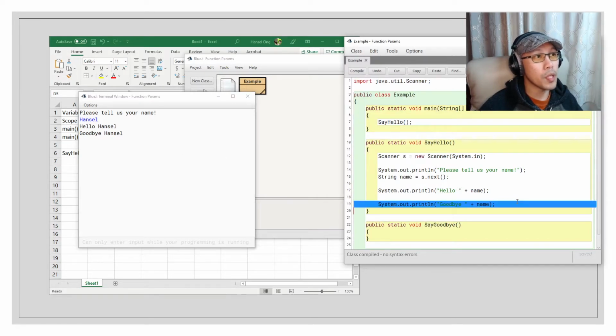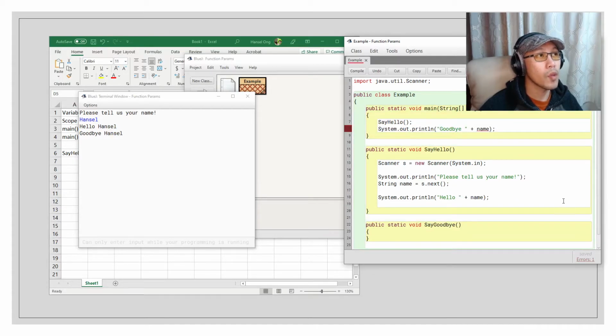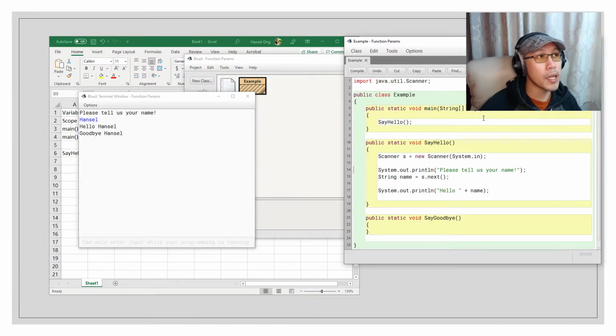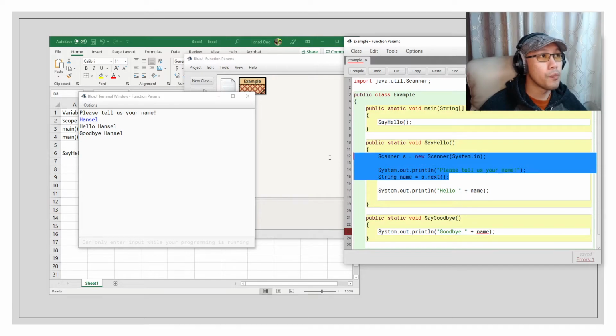But if we want to put this inside of the main method, we get the same error, cannot find symbol, variable name. And if we want to put this inside of say goodbye, again, exactly the same error, cannot find symbol, variable name. So clearly, by moving the scanner, by getting the user input instead of say hello, fixes some things, but it doesn't fix other things.